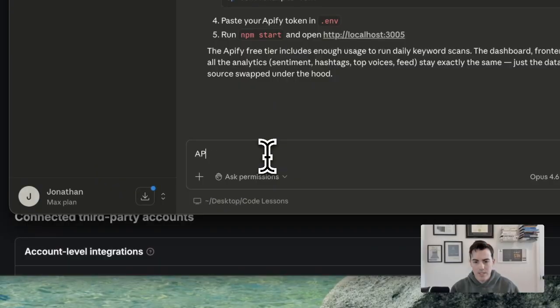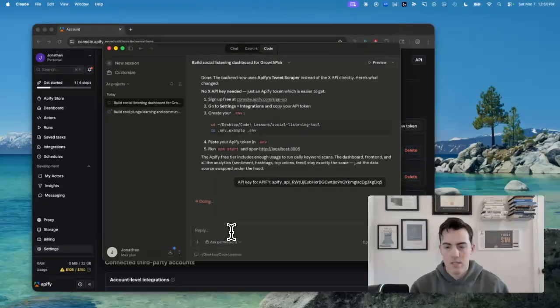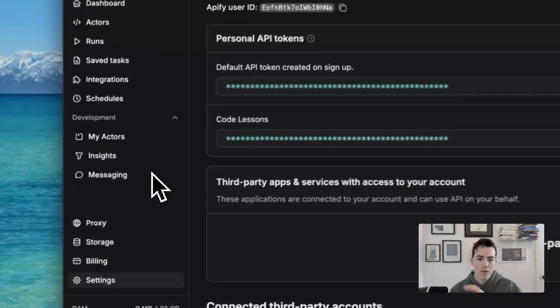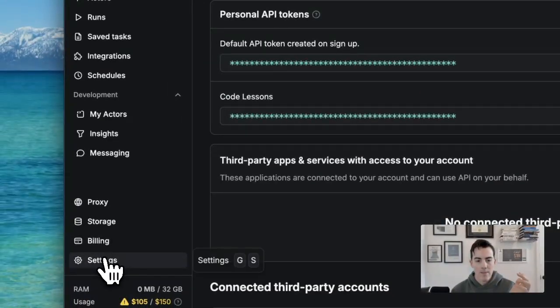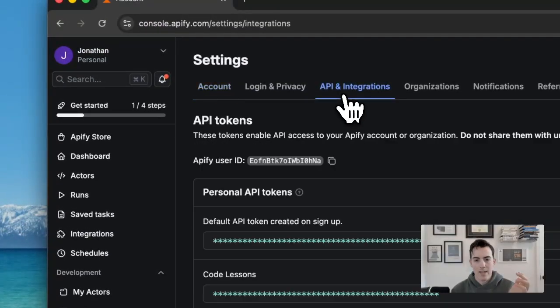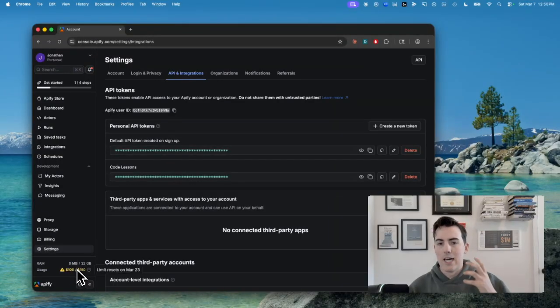So we will say this is API key for Apify, and let's give it that key. As you can see, I've already signed up and I accessed this through the settings here and then in through API and integrations.